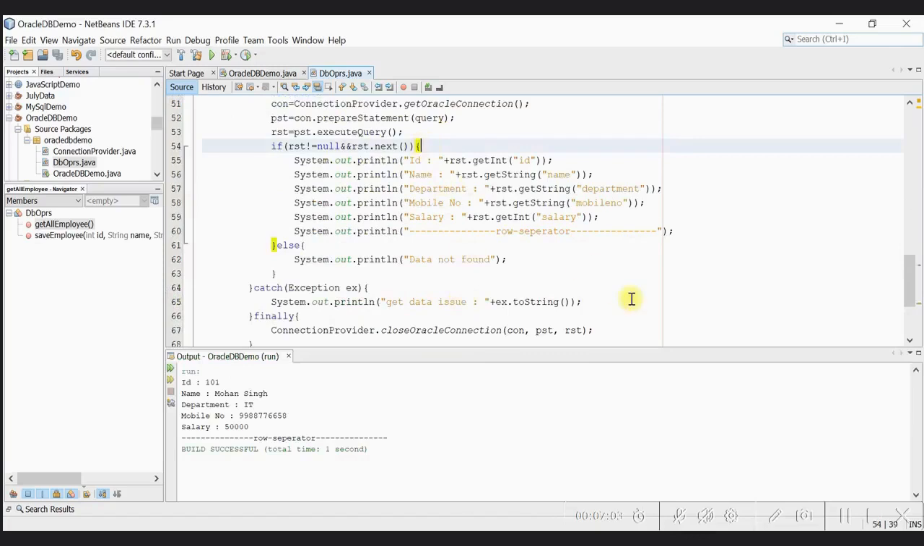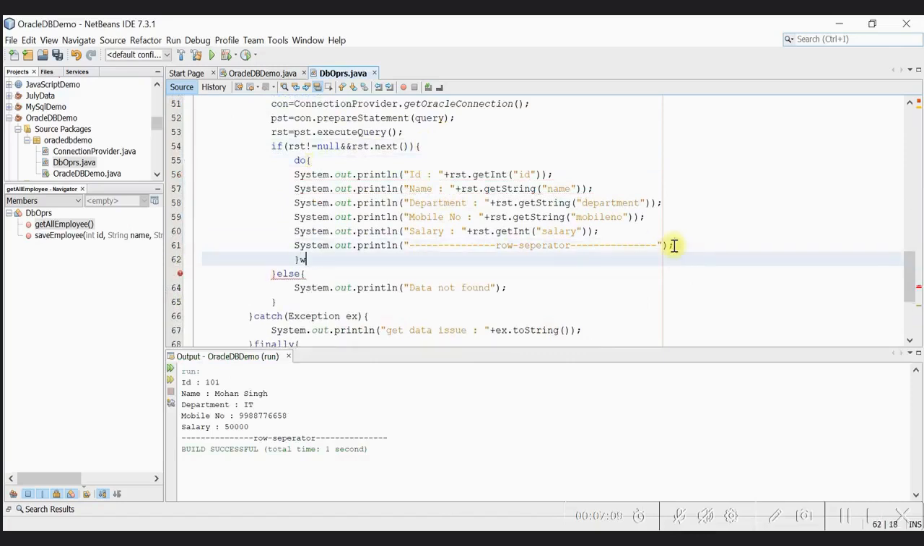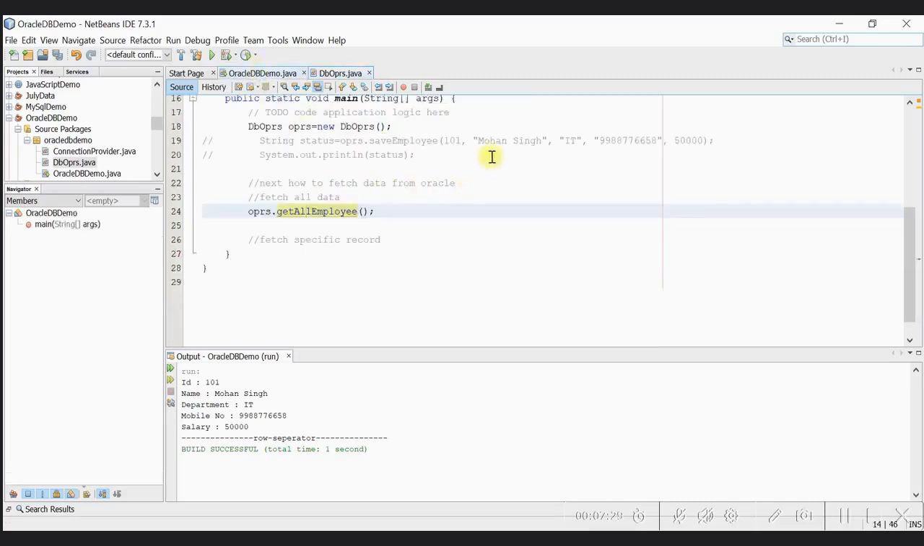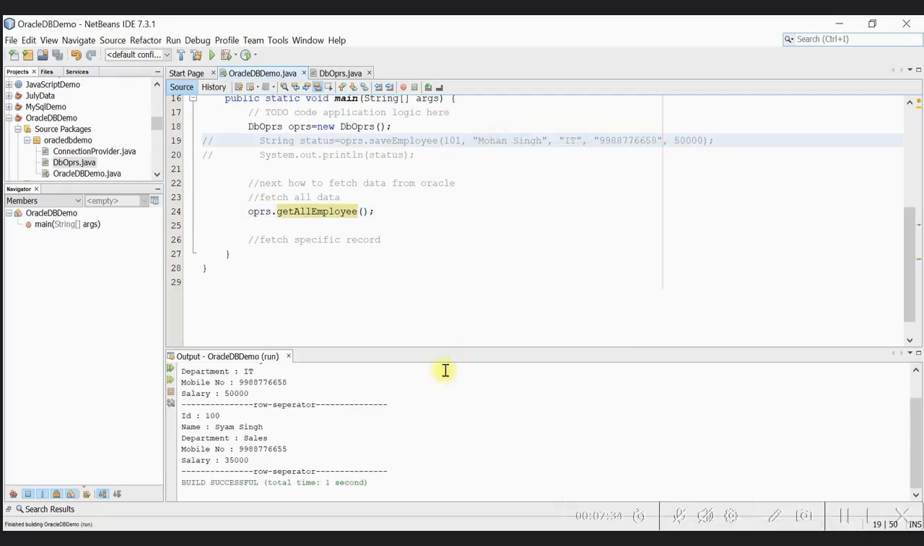Let's check again. Go to our method name and in the try catch block we have to apply a do while loop. Do, then while rst.next. Why are we applying a do while loop? Because the cursor position is at the first position, so we have to execute our first record initially.